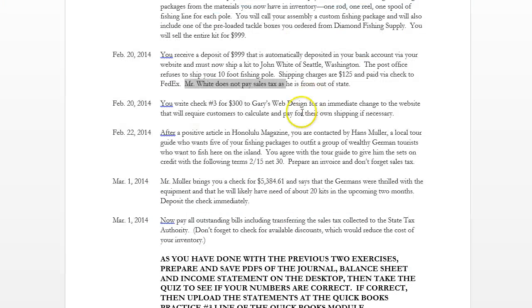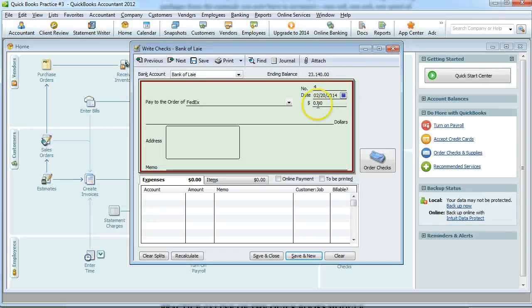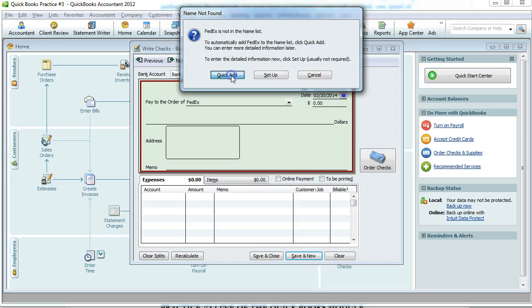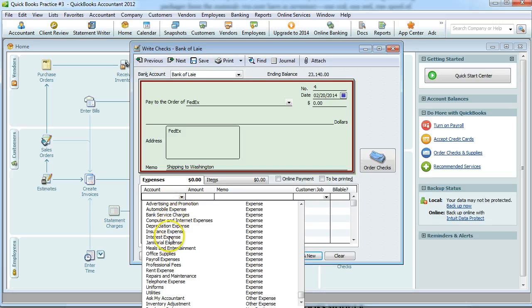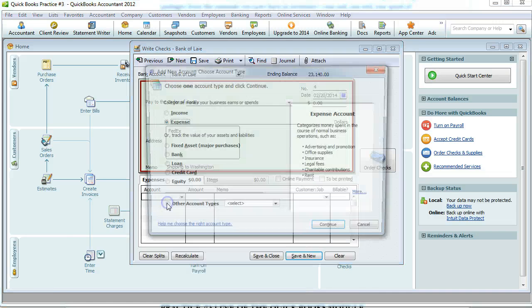Okay, I think the check is also, let's see here, shipping charges are paid via check to FedEx, $125. People forget this a lot. Don't forget this. So we'll add FedEx as a vendor. Shipping to Washington, and the account is going to be just a straight shipping expense. Do we have one? Does not look like we have a shipping expense, so we're going to add a shipping expense.